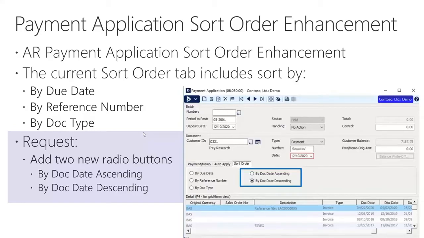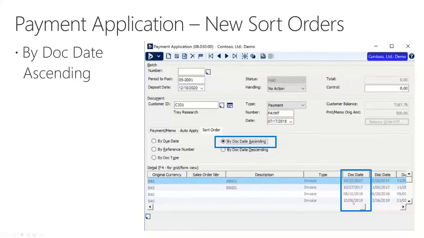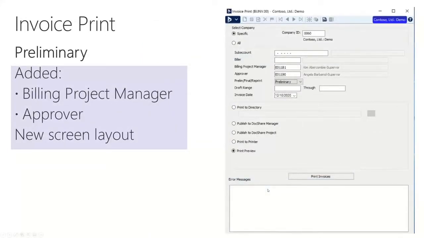Inside of the payment application screen, you had the ability to sort by doc due date, reference number, doc type. Someone said, hey, I just want to be able to change by the doc date. Sometimes I need it descending, sometimes I need it ascending. So you'll see on the screen the ability to choose this new checkbox, doc date descending. You can see it populate appropriately, or doc date ascending, and it will show you the proper layout. So again, a simple add-on. Is there another screen where this would make a lot of sense to you? That's the kind of stuff that we love.